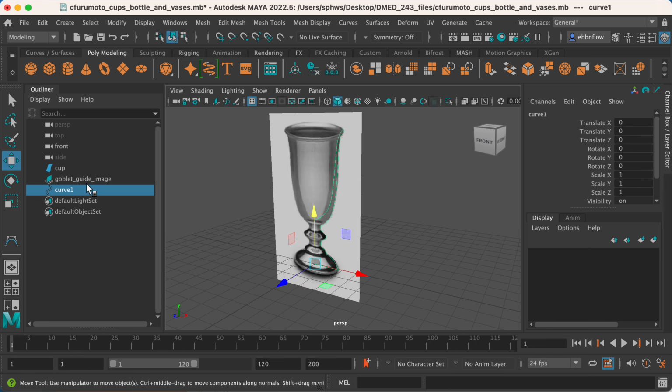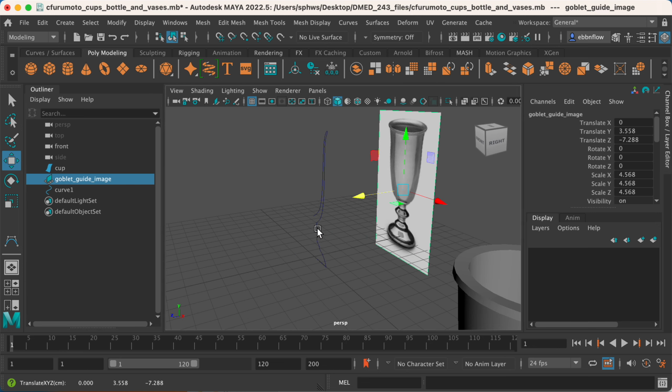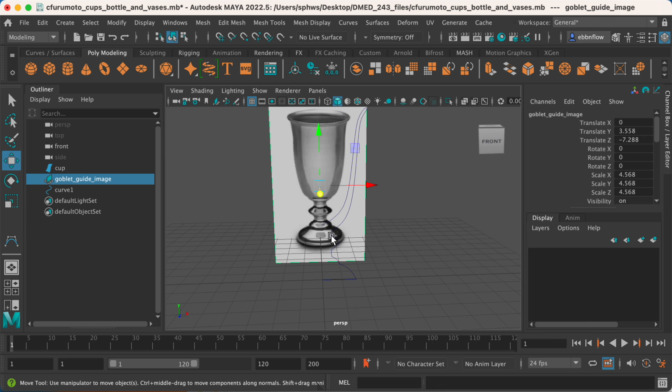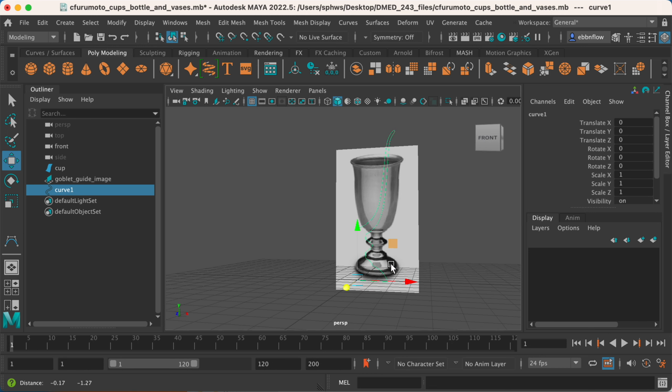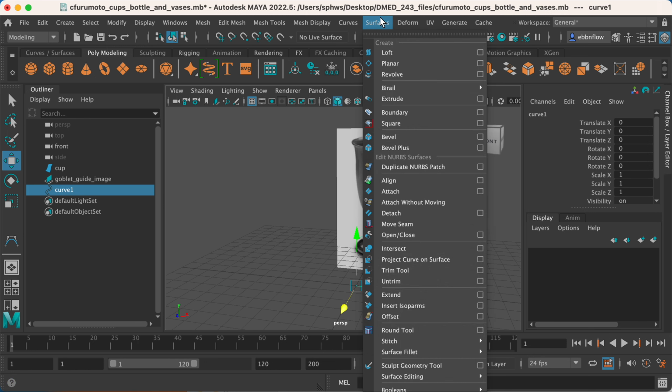I am going to go ahead and click on the goblet guide image in my outliner and push this back so we can see what's going on there. Okay, and then here's our curve. Remember again, you hit return to lock it in. We are going to be revolving this, so you go back to your surfaces menu, choose the revolve option, and that will nicely spin your CV curve in 360.